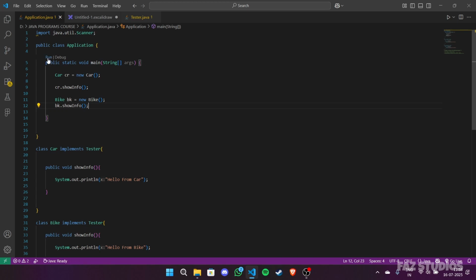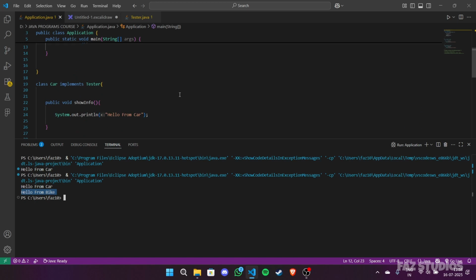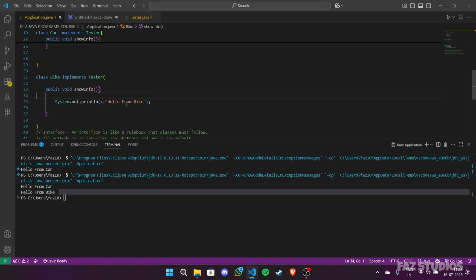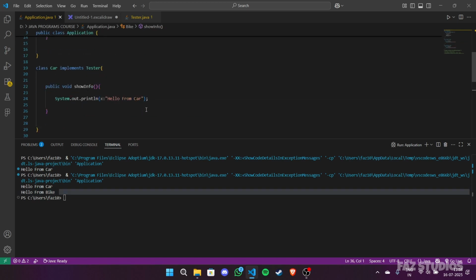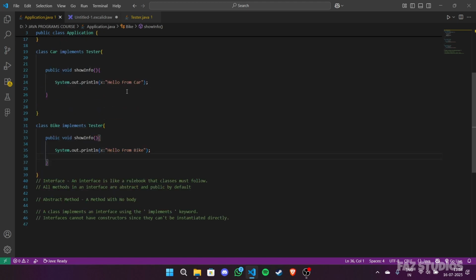If I run the program again, we can see that the implementation of that method changes. So for the Car class, we have implemented hello from Car within the method, whereas for the Bike class, we have implemented hello from Bike. So this is how we use interfaces in Java. We can also use interfaces to implement multiple inheritance in Java, which was not possible directly by just using classes.